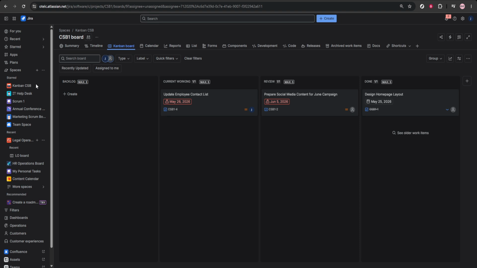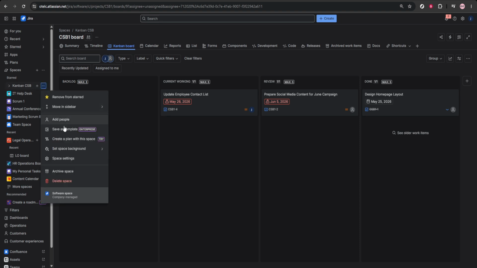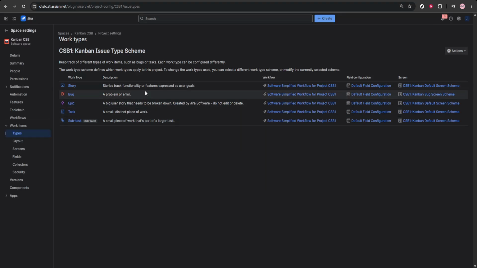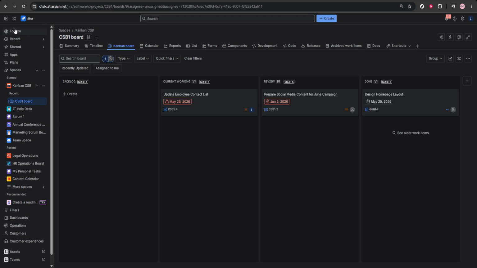Once the project is ready, go into Project Settings and select Issue Types. This is where you define the kinds of work your finance or operations team will track. You can create or use issue types like Budget Request, Purchase Request, Invoice Review, Expense Approval, Vendor Request, Process Improvement, and Operations Task. Setting these up clearly helps your team categorize work correctly from the start and makes reporting much more useful later on.